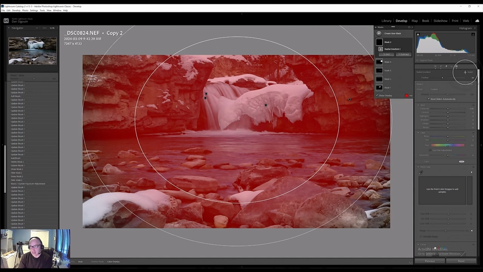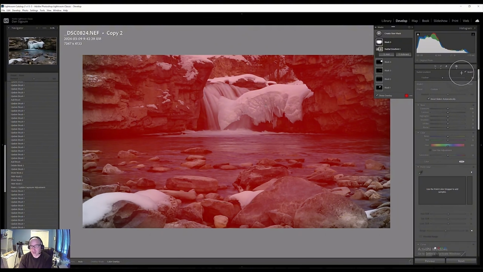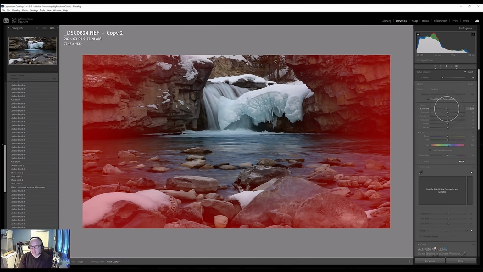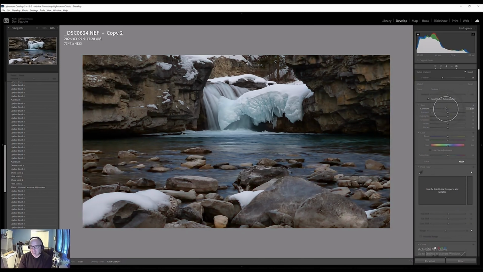And instead of using the vignette tool on the bottom, I'm going to just slowly play with the exposure a little bit and the contrast, just to make sure the focus is on the waterfall, and that's the star of the show. A little bit of whites.